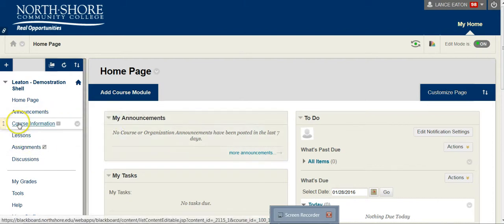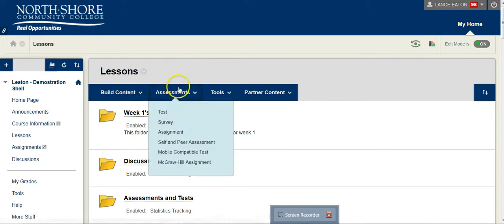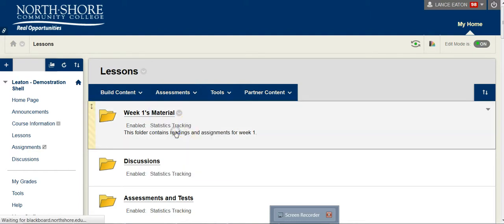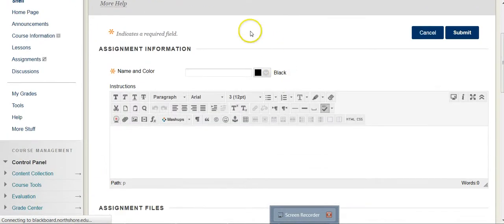What you want to do is go into a content area, and over on the left here, that could be course information, lessons, assignments, really anywhere that you can go into. You click and you get this blue bar of creation. Under this blue bar, you want to come to assessments, and just come right down to assignment. You click on assignment and it's going to bring up this screen, and you just scroll down.